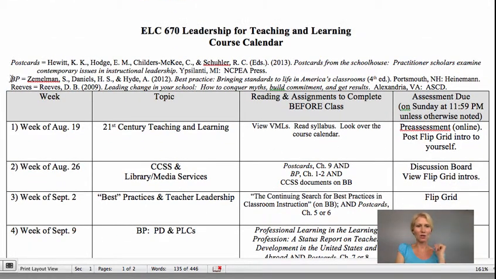So first of all, throughout this course calendar, I use these abbreviations for the readings. I use postcards, BP for best practices, and Reeves for the Reeves book. And the way this is laid out, there are these columns that list each week of the semester, the topic or topics for that week, and any reading and assignments you need to complete before class, so before you come to class on Tuesday. And then also any assignments for that week, and there is an assignment every week of the class, and those are always, like I said, unless otherwise noted, due Sundays at 11:59 p.m.